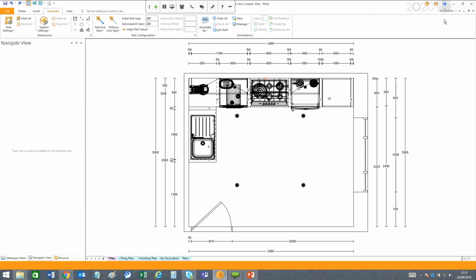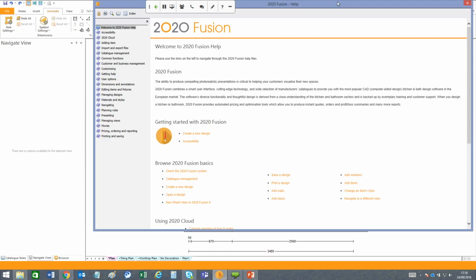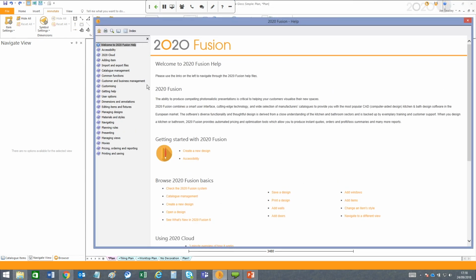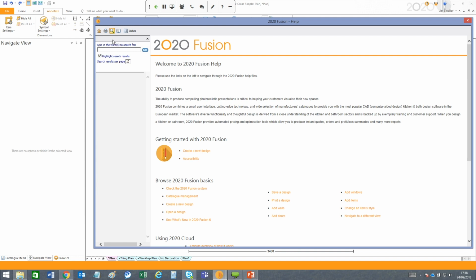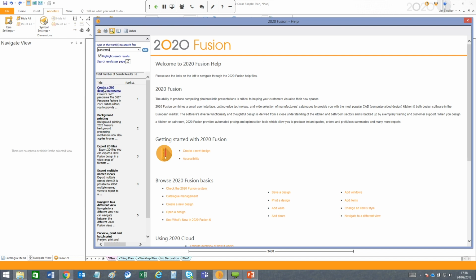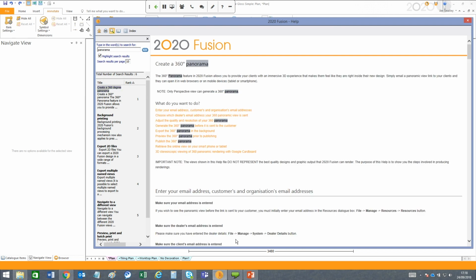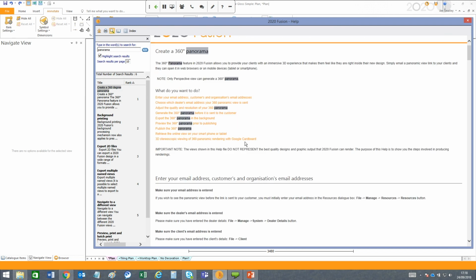What we've also done is implemented an updated Fusion help system. So the F1 key will launch a very comprehensive Fusion help system where obviously you can search on any particular item. So perhaps search on the panorama functionality in Fusion, and it will take you directly to information on the 360-degree panorama.